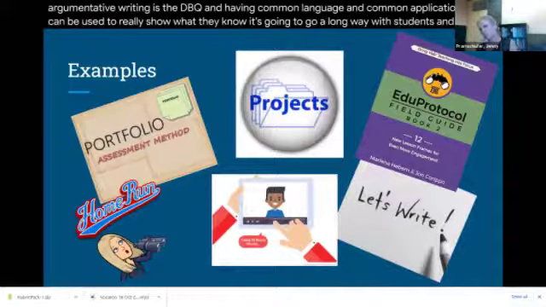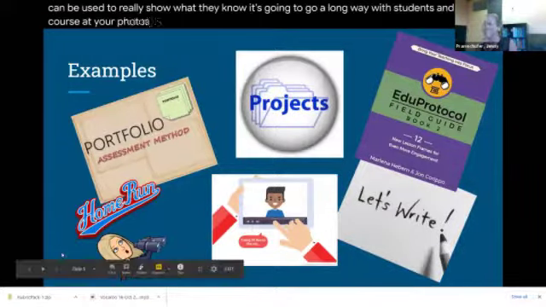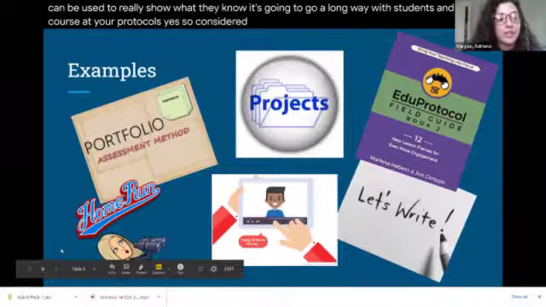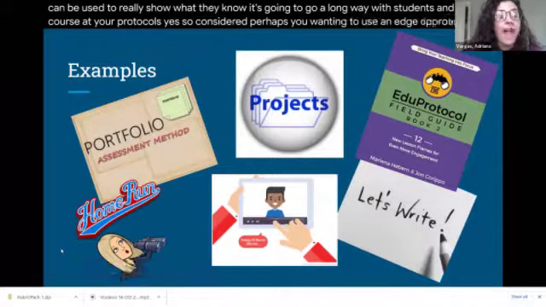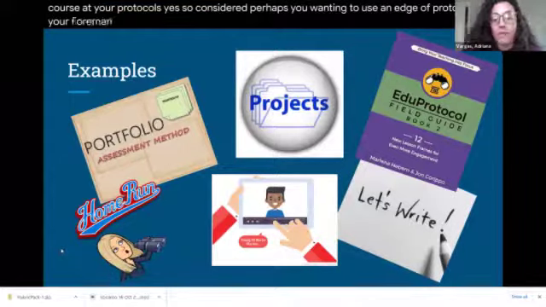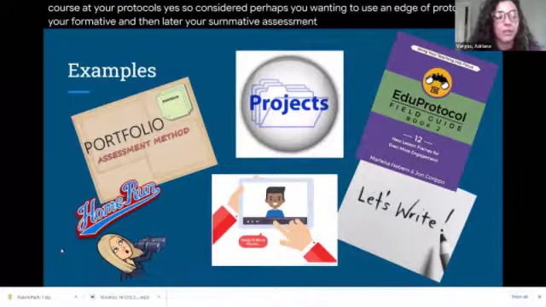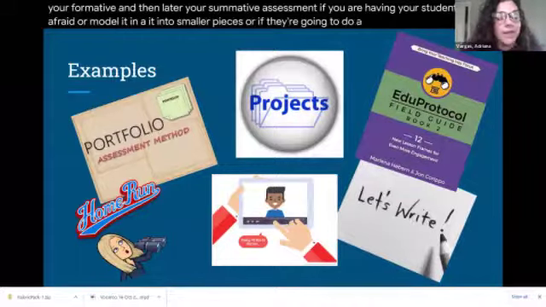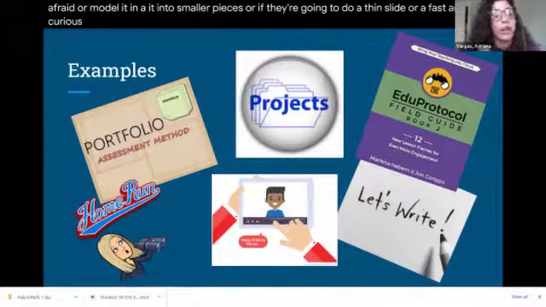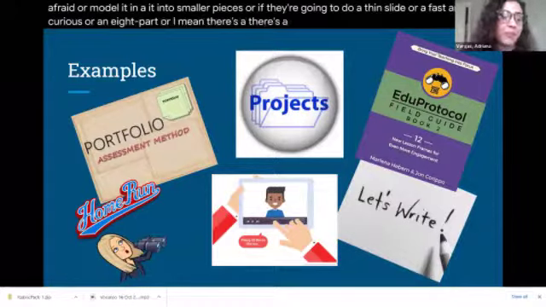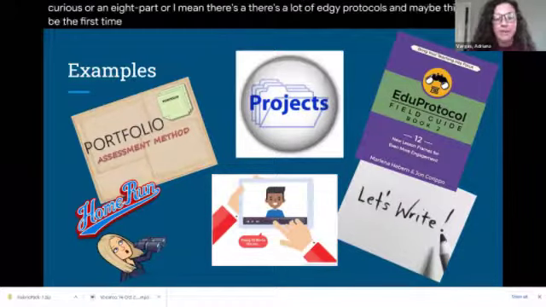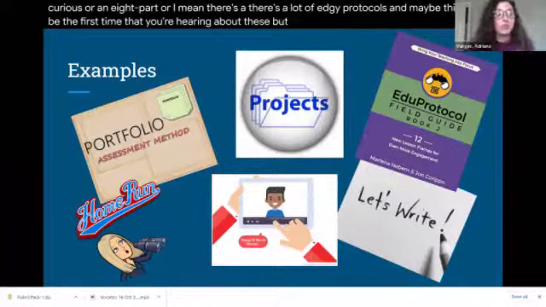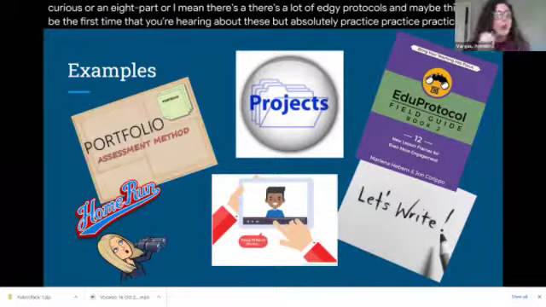And finally, of course, EduProtocols. Yes, so consider perhaps using an EduProtocol as your formative and then later your summative assessment. If you are having your students do a Frayer model, where you're taking a concept or a word and dissecting it into smaller pieces, or a thin slide, or a Fast and Curious, or an 8 Parts, there are a lot of EduProtocols, and maybe this might be the first time that you're hearing about these, but absolutely practice, rep after rep after rep.